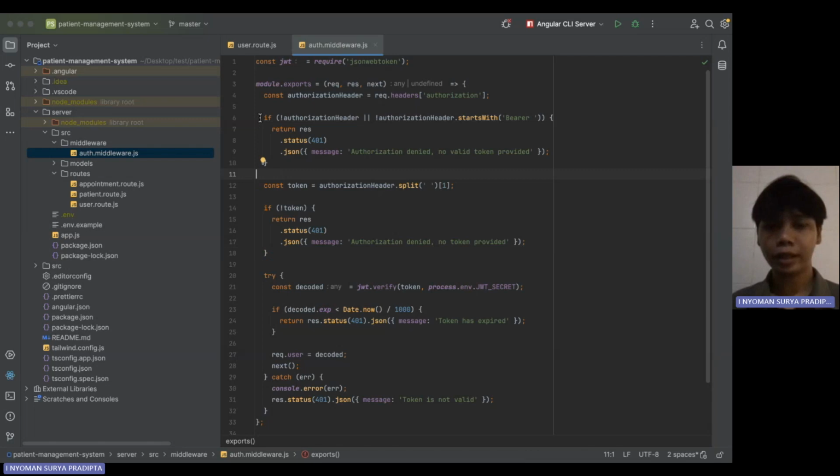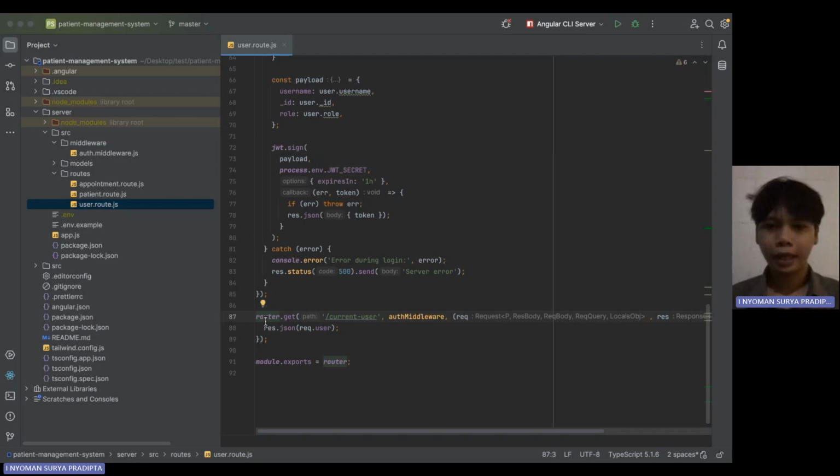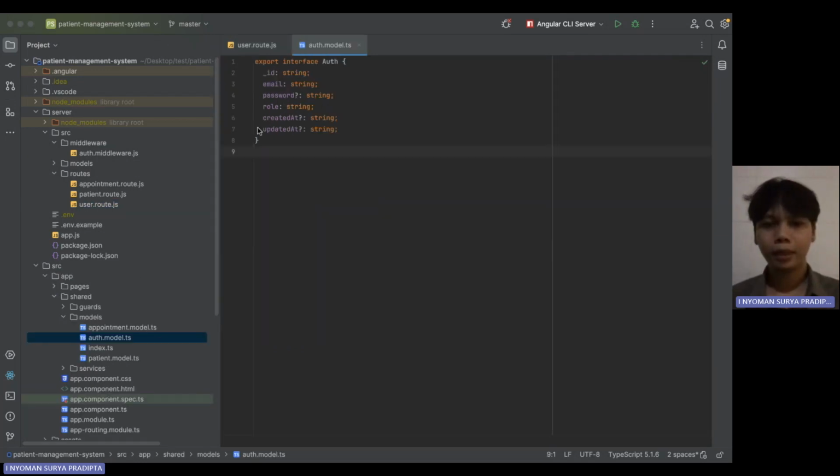Here we check the authentication of the token: extract the authorization header, validate the token, verify the token with the JWT secret, check if the token is expired, and if successful, attach the user information. Okay, now let's move on to the client side. Here we implement the auth model: ID from MongoDB, email, optional password, role, and timestamp.